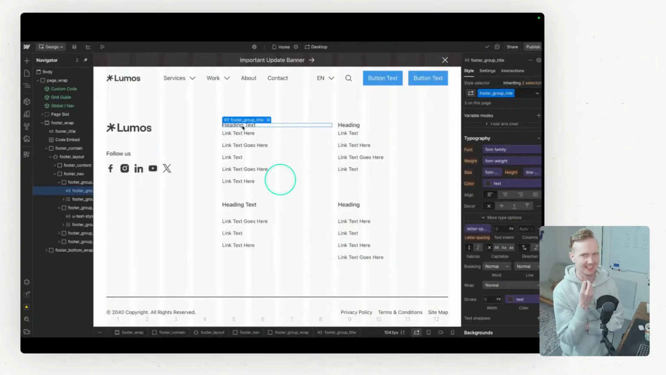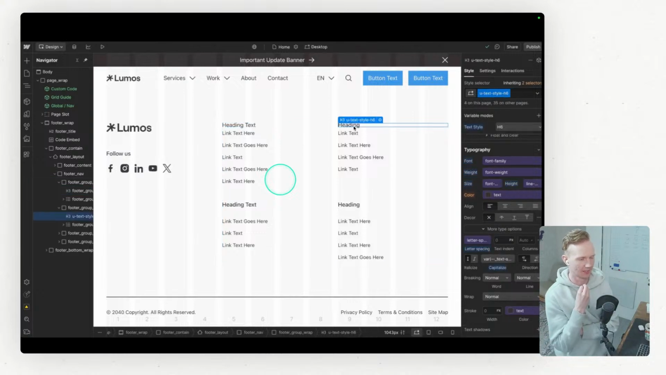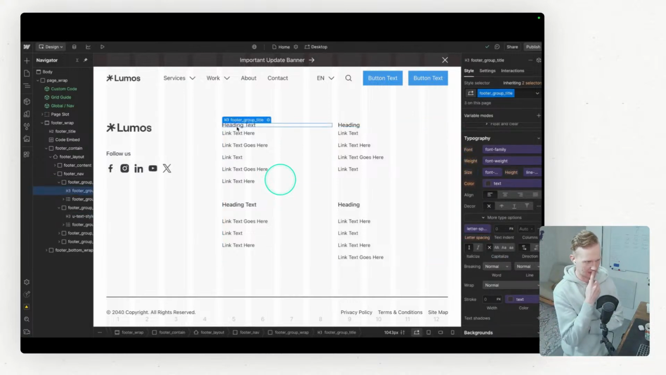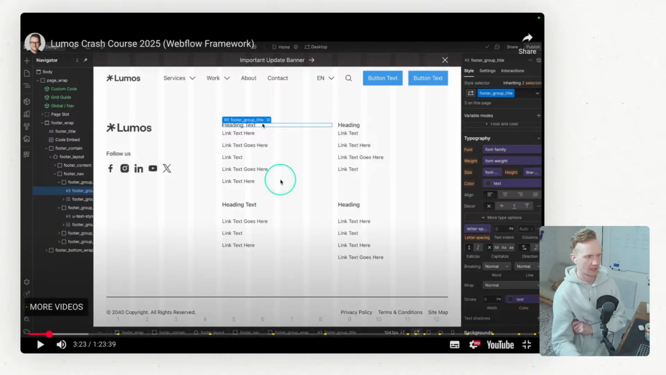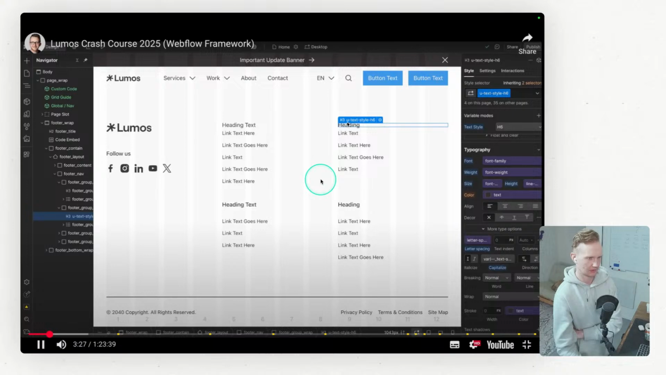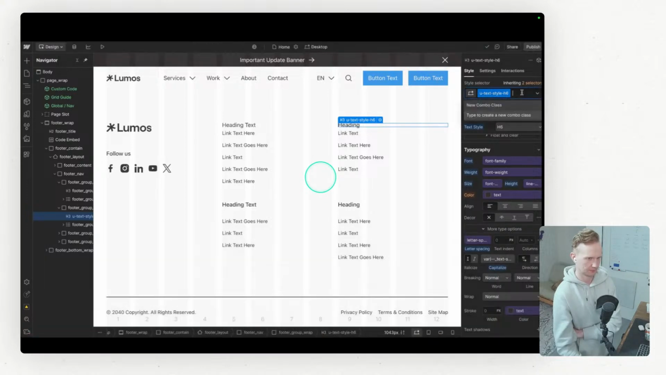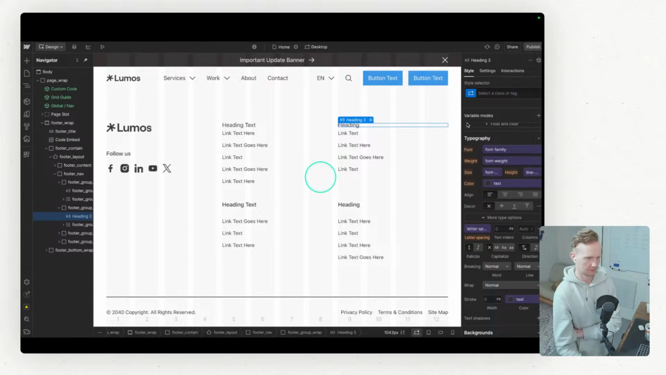In Lumos, we have class naming. Great, we have utility classes and component classes. Component classes have underscores, and they start with the name of the component, so we know this class can only be used in the footer component. Utilities have dashes, and they start with U for utility, so we know this class can be used anywhere throughout the site. Utility classes help us work faster.